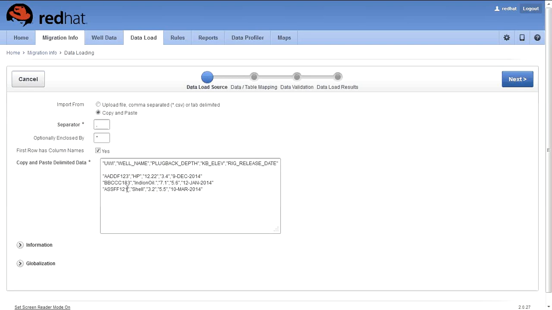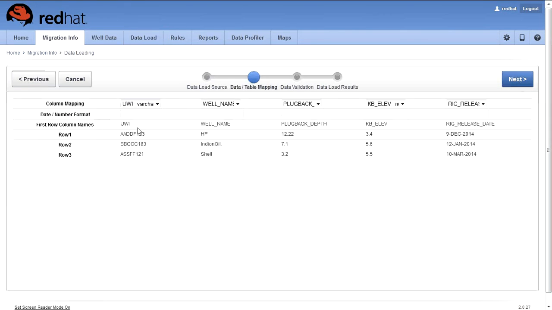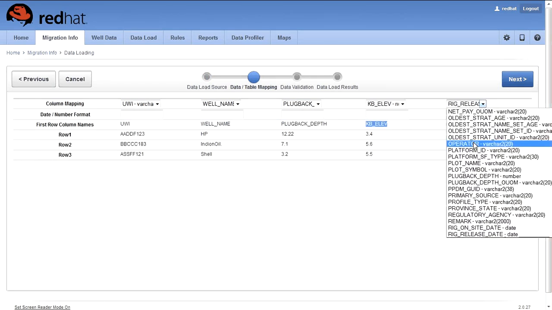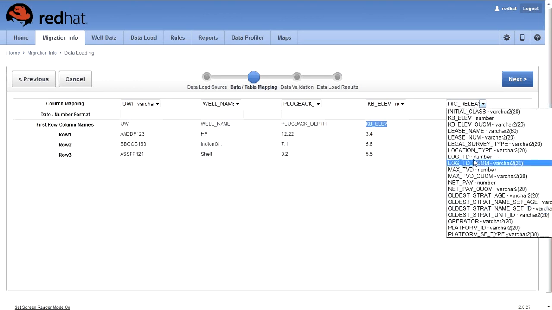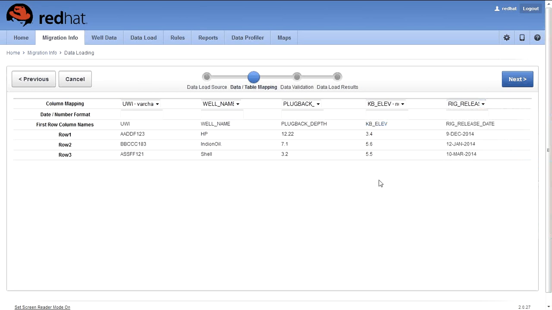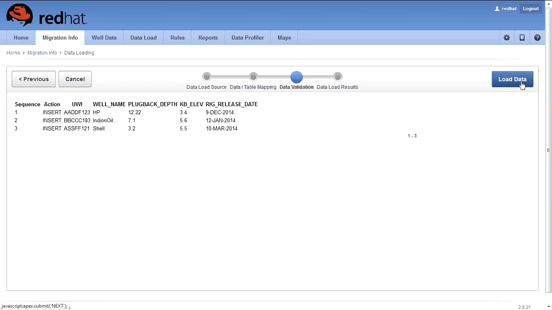Here we are using some sample data, and you can see three boxes above: one is a separator, optionally enclosed by, and first row has column names. This is very self-explanatory. When we click on next, you can see the mapping has been done automatically in the source table. Every column has been mapped according to how it is stored, I mean the structure in the database. If there is any correction you want to make, you can click the drop down box and make the changes accordingly.